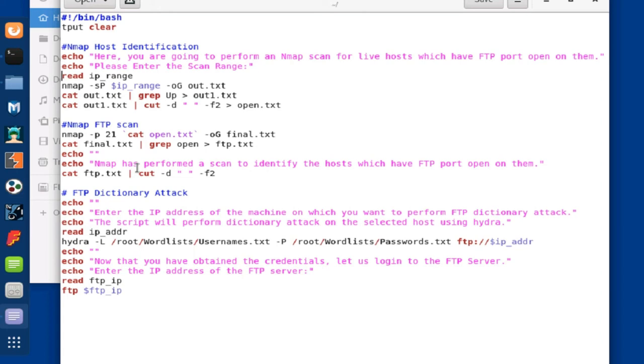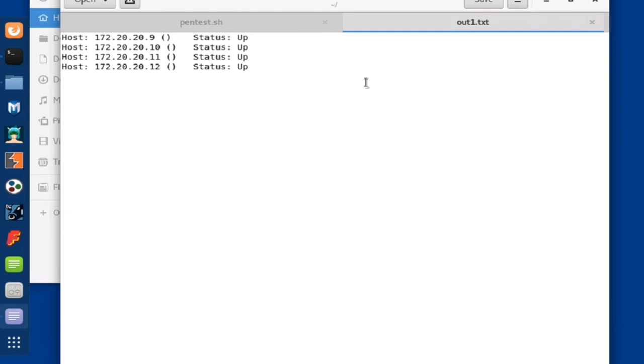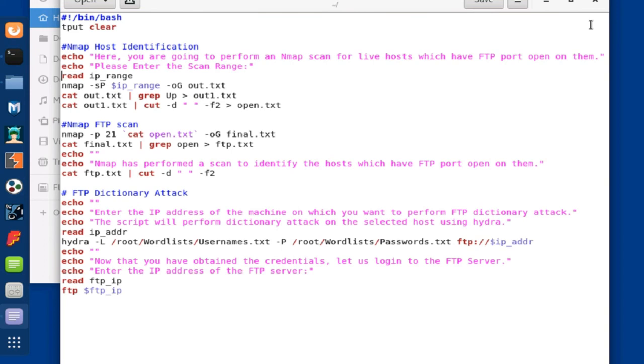Here the grep command is used to search the given file out.txt for lines containing the string "up". By entering the script cat out.txt | grep up > out1.txt, the search is performed on out.txt for all the lines containing the status of IP addresses as up, and these are saved to out1.txt. You can view out1.txt here, with the status as up.